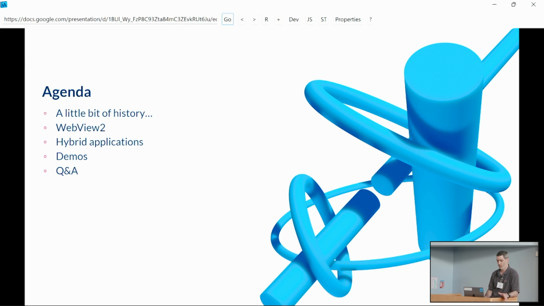The agenda would be, first I will give a little bit of context about what the goal is, what we want to do. And then we will talk about what WebView2 is in particular. We will see the concept of what hybrid applications are, which is something that is commonly developed these days. We will follow up with the demos, which will be most of the talk. And finally, some Q&A at the end.